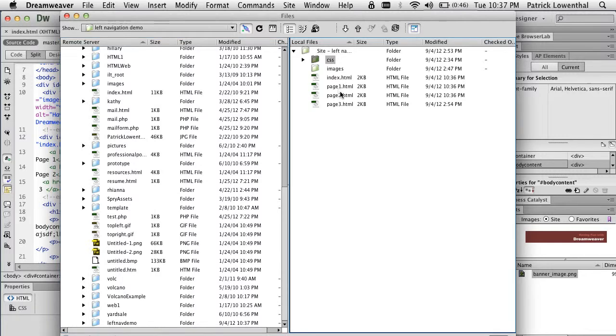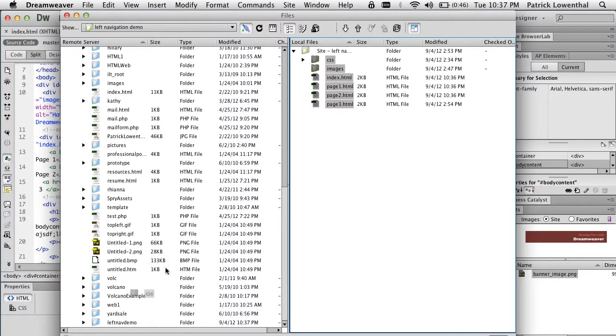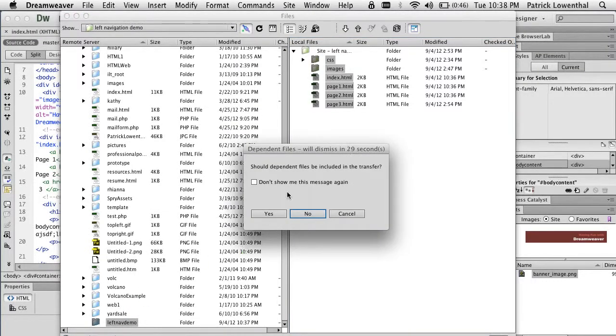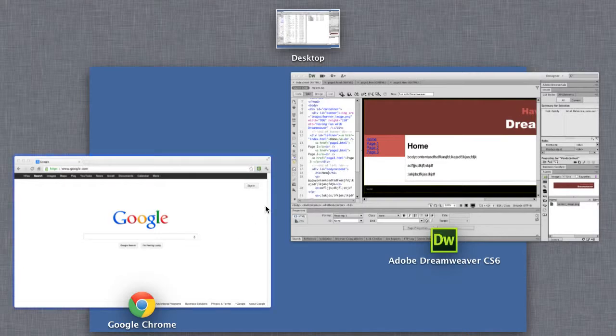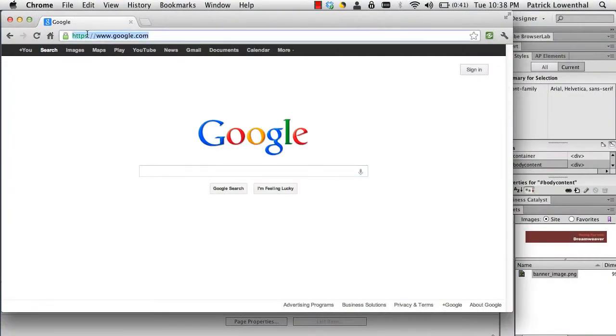So now I'm going to take these and highlight them, and I'm going to drag them to my site. So I dragged them from my local to my remote, and I made sure they were in my leftnav folder. We'll try to do that once more. Oh, here, that's what I expected. Do you want to put dependent files? I do. So we're going to let it do its thing. And now we're going to test that out.